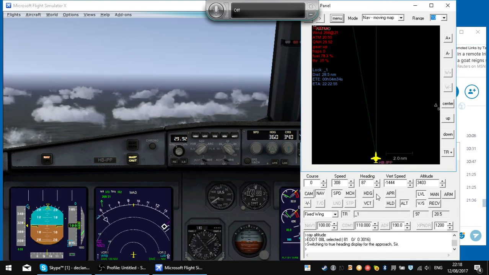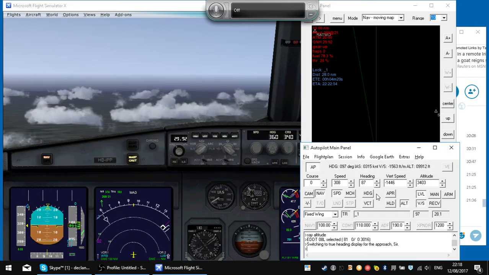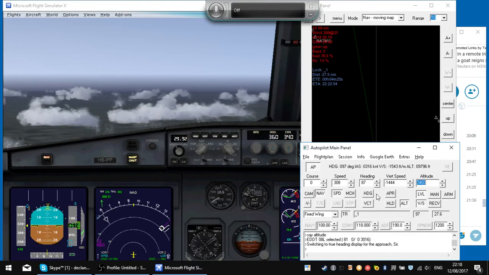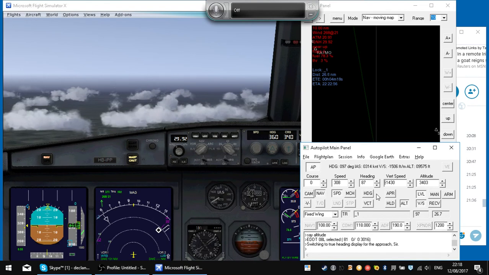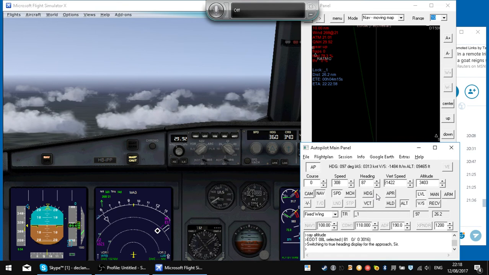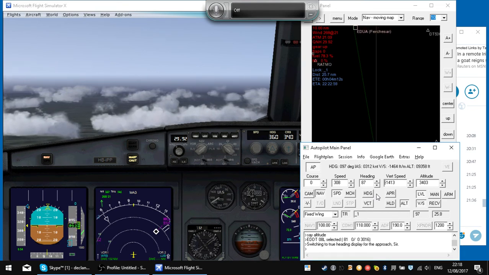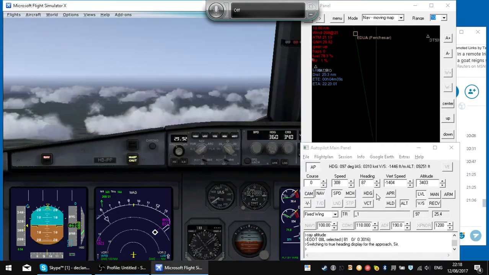Switching to true heading display for the approach. Autopilot main panel: set course 28.1 away from the first waypoint. It's set the altitude above ground level that it wants to be at, which is 3,403 feet, and a descent rate of minus 1,433 feet, because it's calculated that's what we need to be down in time, which is a bit of a descent rate, but we'll be okay.